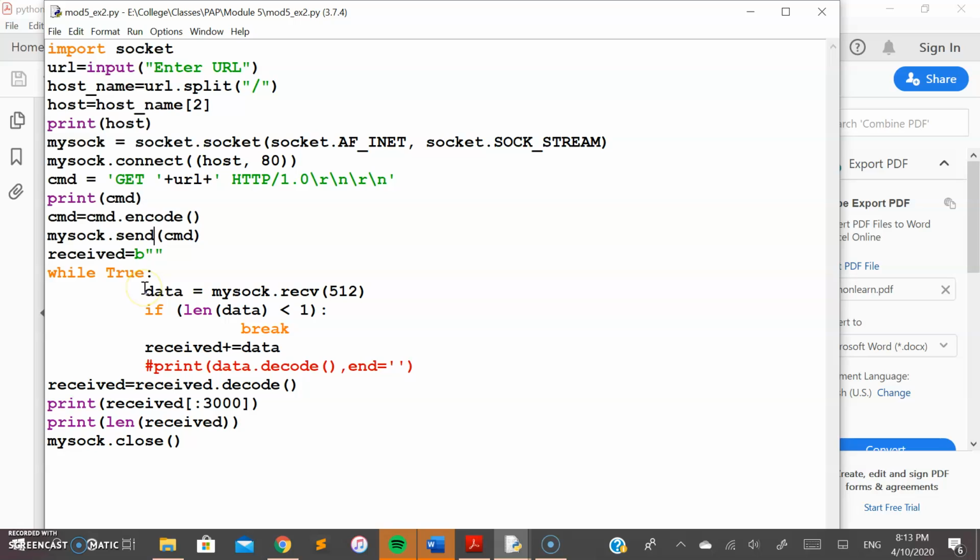So in order to read the data, we are going to use an infinite loop here, and how it needs to be done is with the receive method. If you remember the receive method, you are going to specify the number of bytes that you want to read at one iteration. In this logic, we have used 512 bytes.